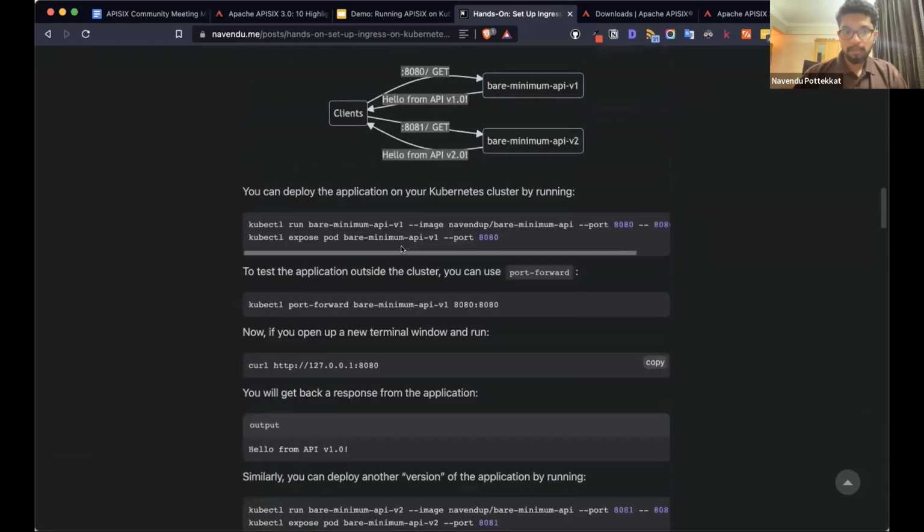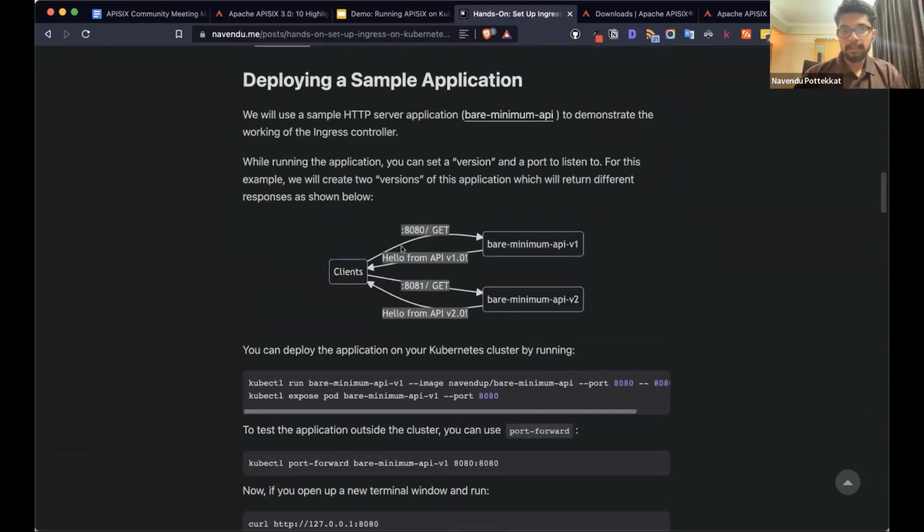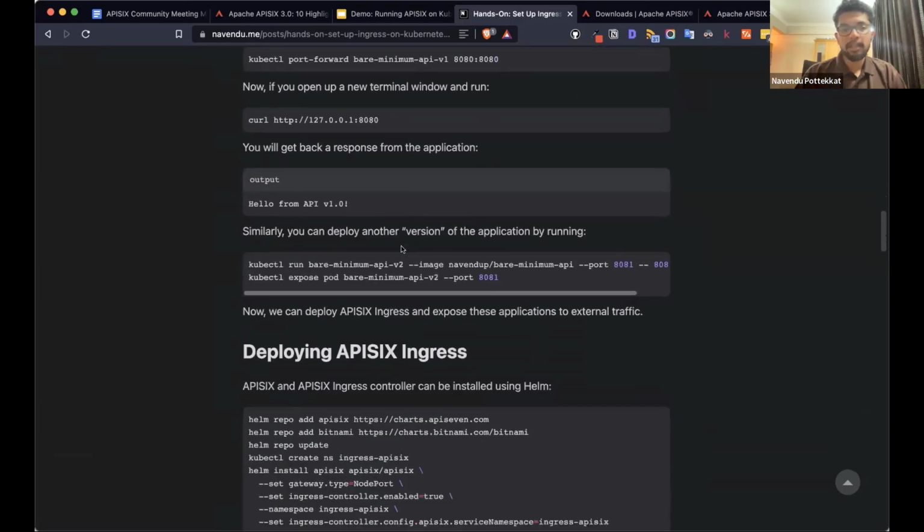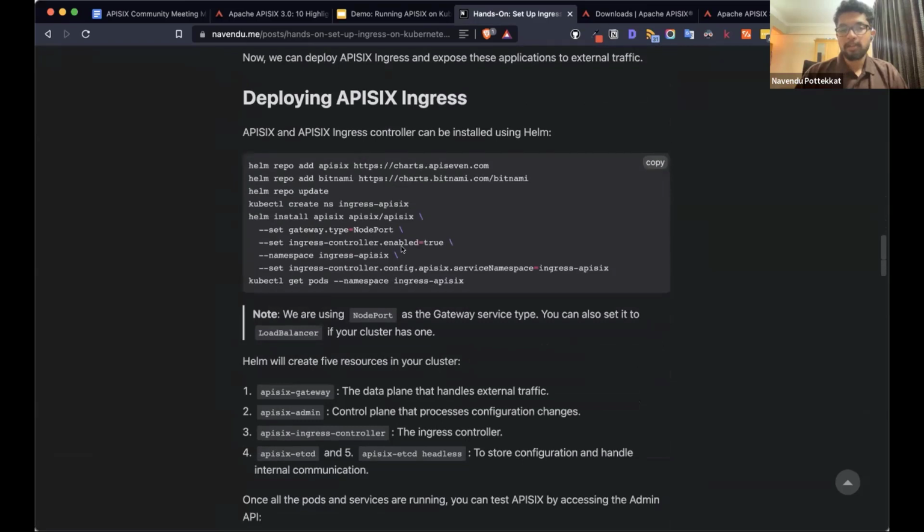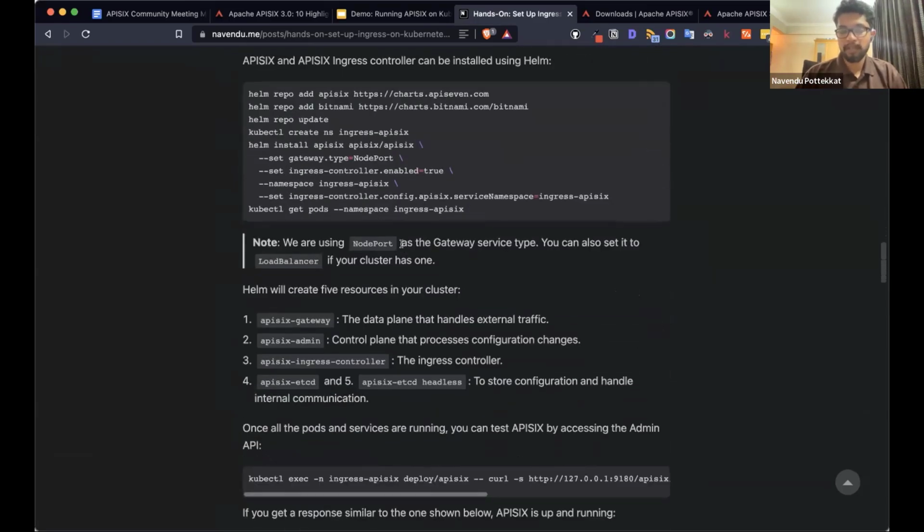So the tutorial walks you through everything about deploying the sample application, deploying Apache APISIX, installing APISIX ingress controller using Helm, all sorts of stuff. And it will also talk about what this stuff is, what is actually happening behind the scenes.